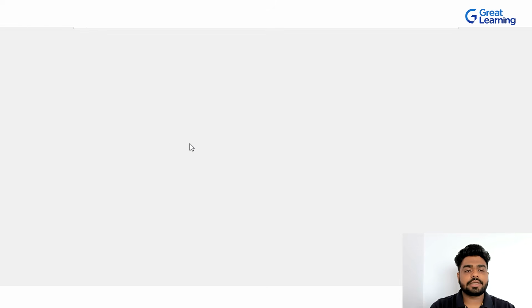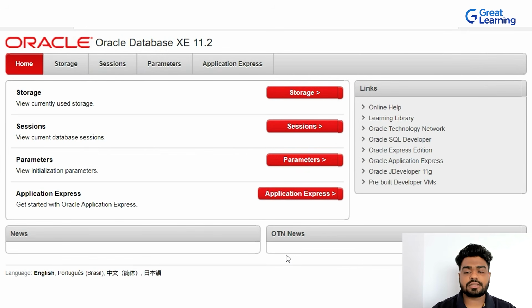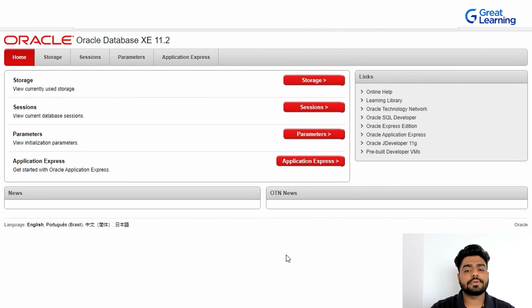So let's double click on it again, and it is opening. So let's see how it appears. So we have got the home web page of our Oracle, and this is how it looks. If you can't see, I'm just zooming in so that it appears well for you. And you can see here that we have Oracle Database XE 11.2, and this is how it looks.